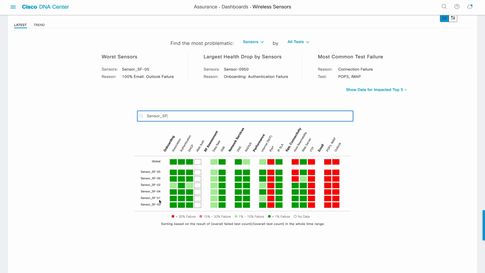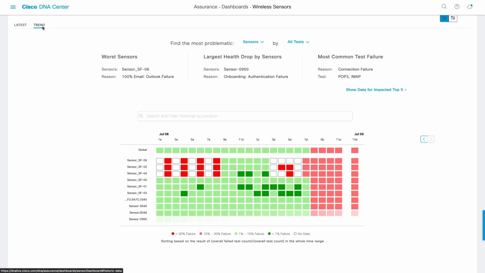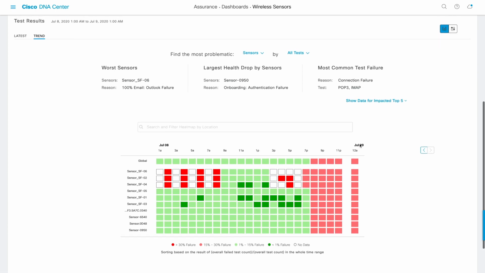Now, remember I mentioned this section shows a 30-minute view of the sensor test results? If I wanted to get a 24-hour trend view instead, I can click on the trend tab at the top left-hand corner of this section. As you can see, the labels at the top of the heat map immediately depict the date rather than the test category to provide you with a higher level per sensor view. So this is the heat map view and the main portion of this test result section.